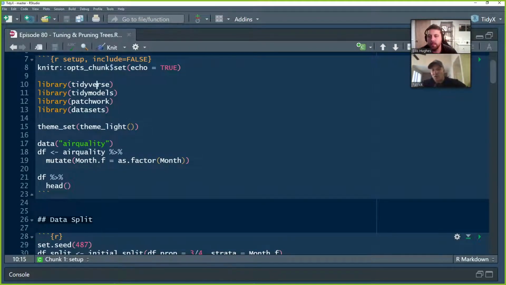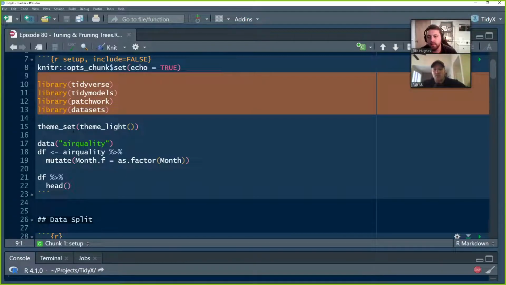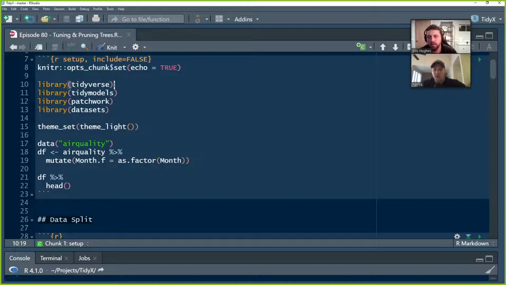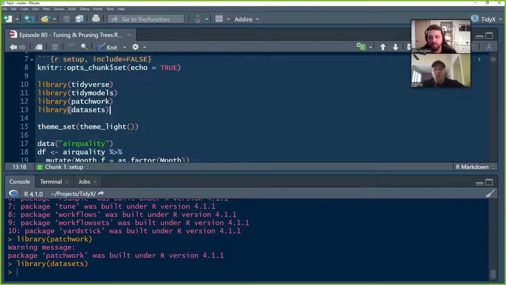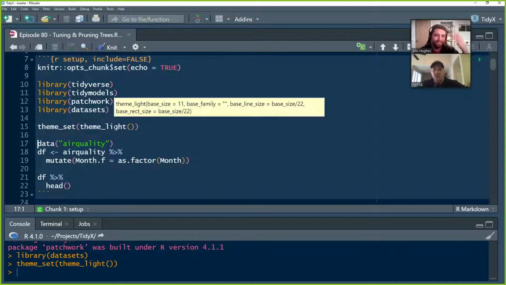Yeah, the first part of this is literally all the stuff we've done over the past 2 weeks. We're going to pull in our packages. We've got Tidyverse for all of our data manipulation and visualizations. We've got Tidymodels, obviously, for the framework for fitting machine learning models. We've got Patchwork. We won't need that right now. That was from the EDA. If you want to see how we used Patchwork, we did it with some exploratory data analysis 2 episodes ago in episode 78. We do need to pull in the datasets library, which is where we're going to get our air quality data from. We'll set our theme to light because we don't like the default theme.